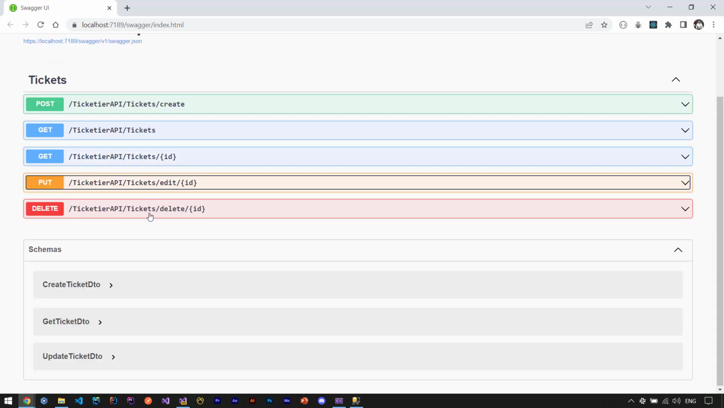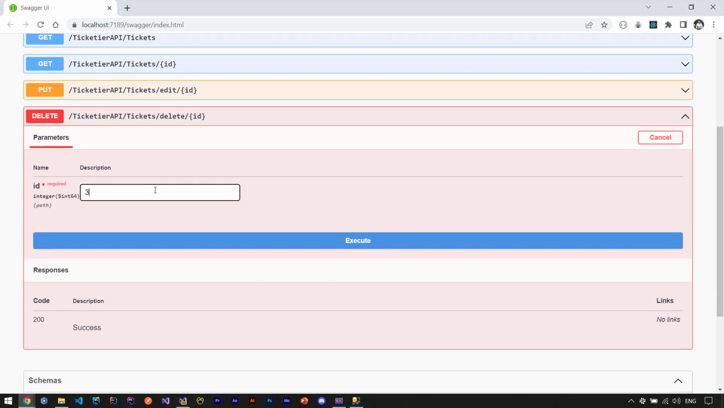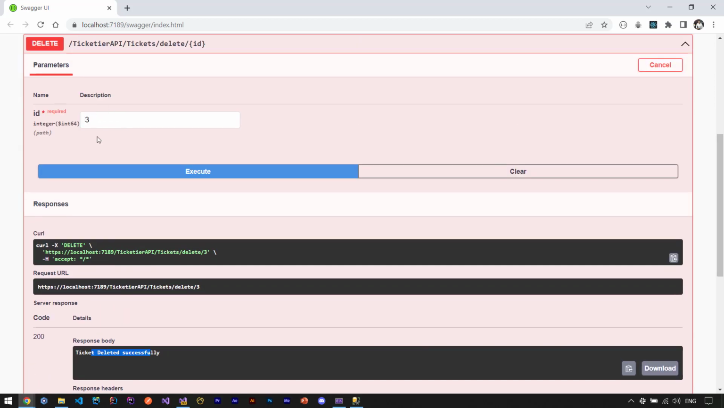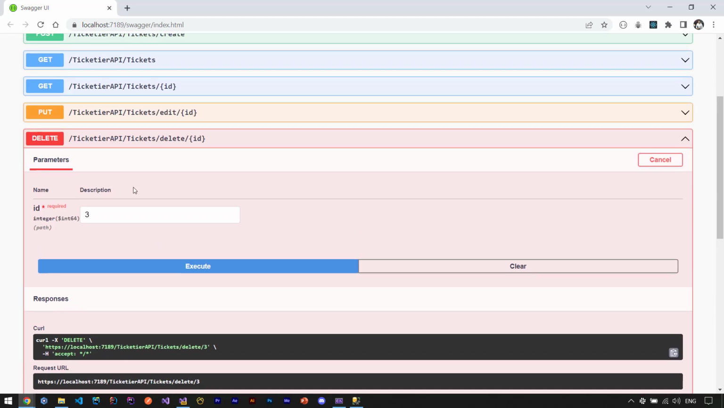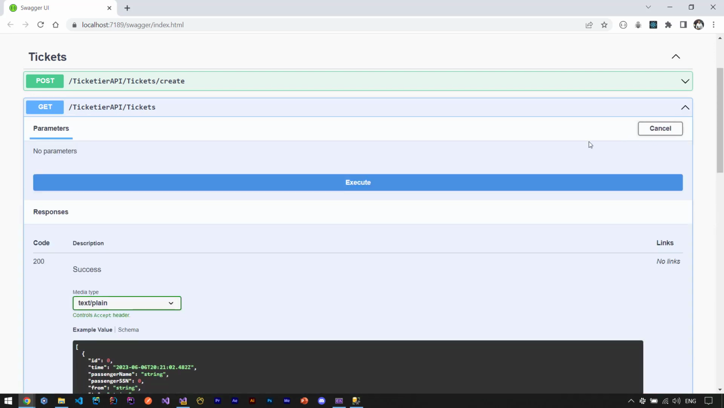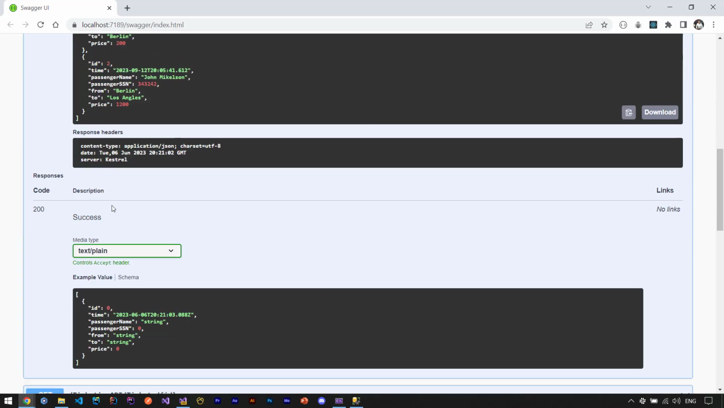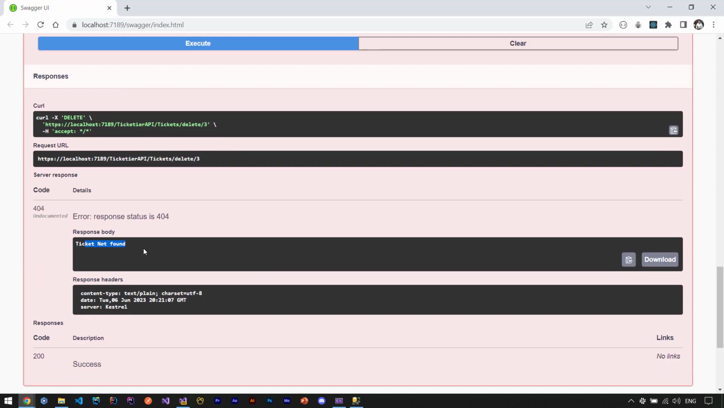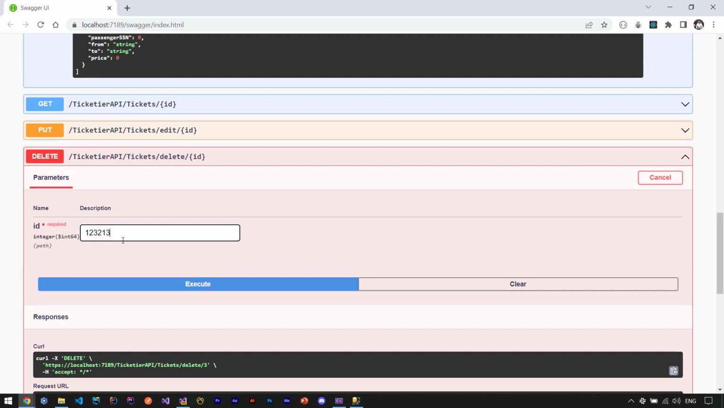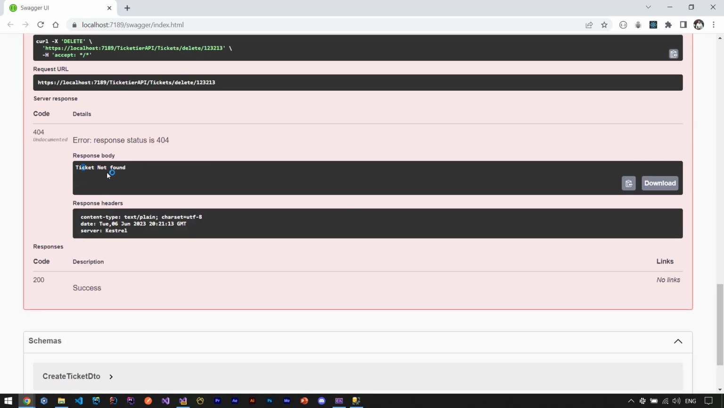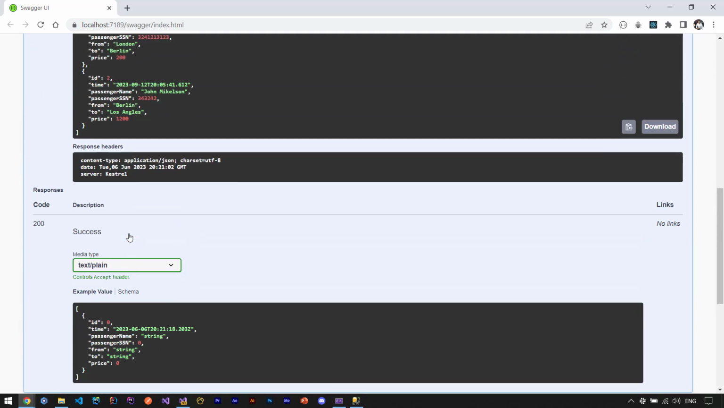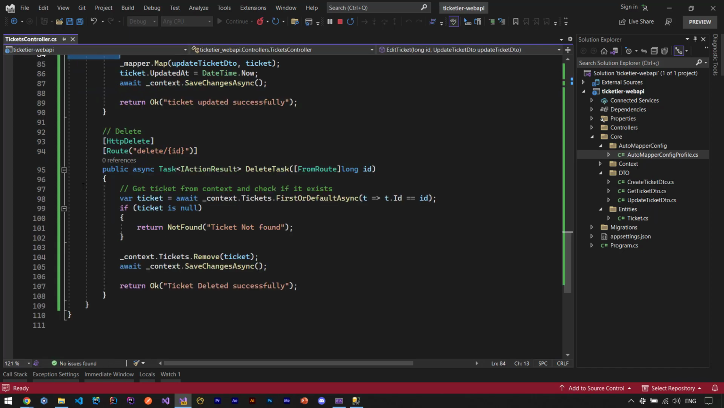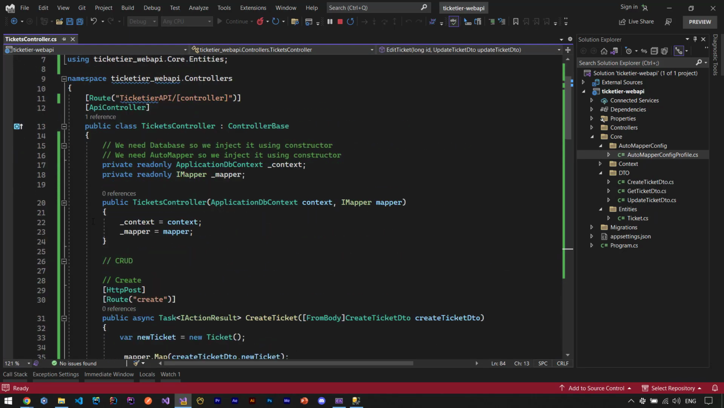And also let's check this delete method to see if it's working or not. So ID 3. Okay, ID 3 deleted. So it says that ticket deleted successfully. Let's check it again. Let's check it here. So now we have ID 1, ID 2. If I try ID 3 again, it says 404 ticket not found because we deleted it from database. And also let's have another one, execute, ticket not found. So good. Let's close this and this and this. Okay, it seems that all of our data are working correctly.